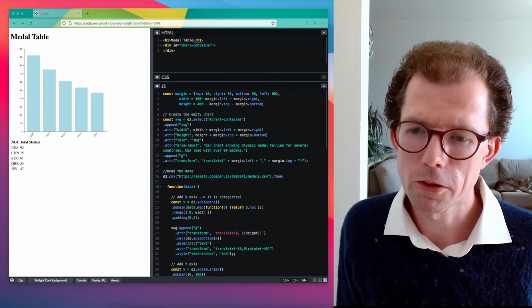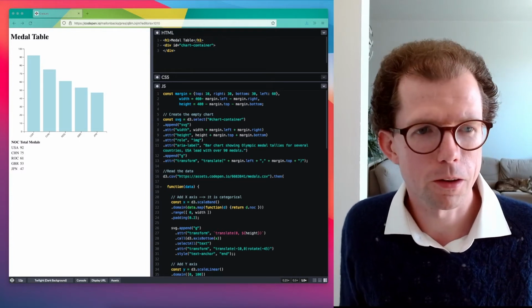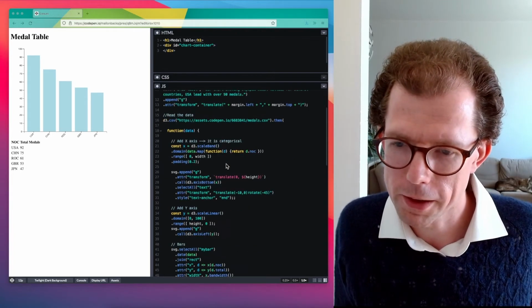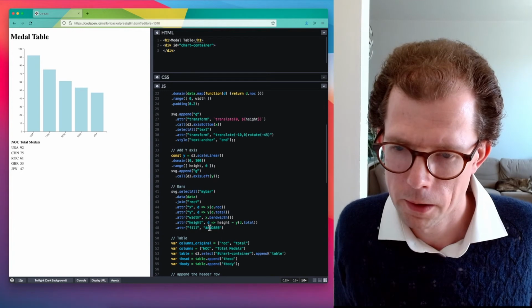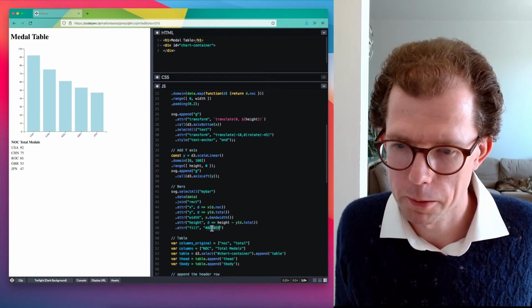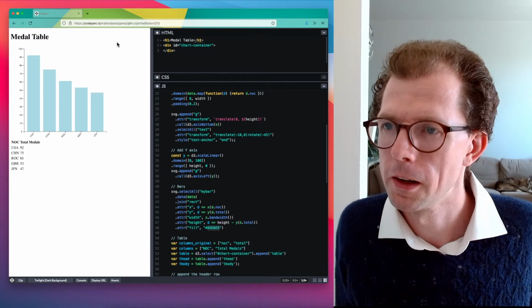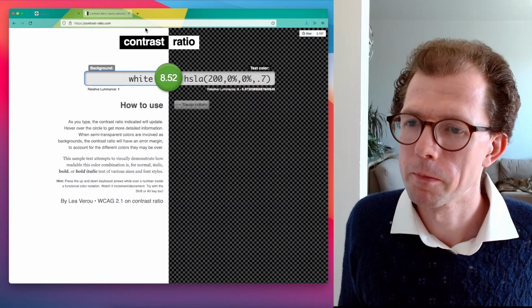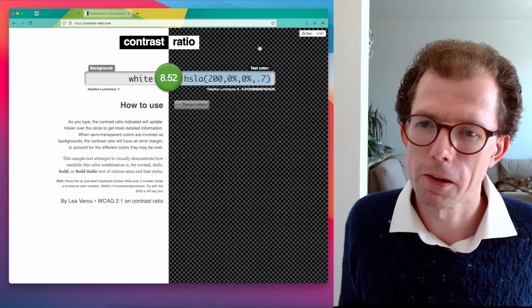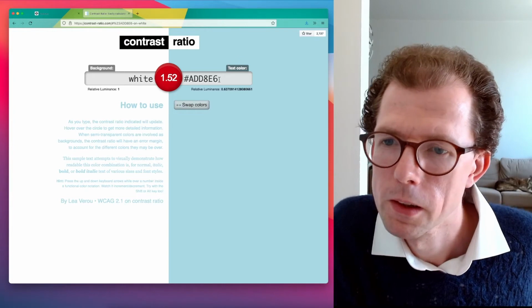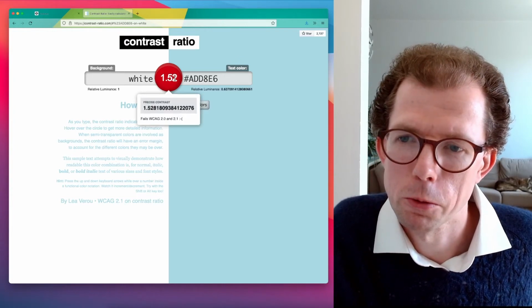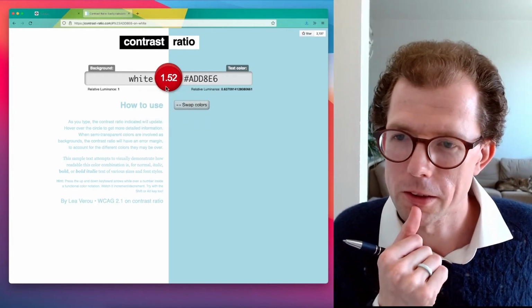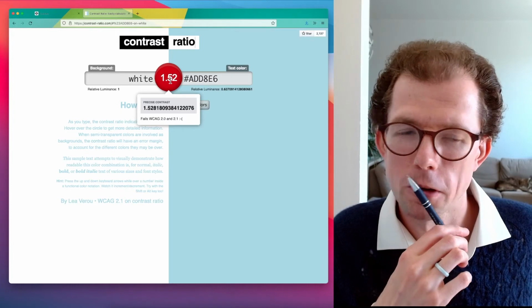Now, the Web Content Accessibility Guidelines put a big focus on color contrast as well. And we can test that really easily. At the moment we're on a white background here, but if we grab our fill color, and if we go to contrastratio.com, we can say white background, that's the default, and let's try this one. Okay, so this tells us that the contrast ratio is 1.52, and if you don't know what that means, that's fine, because it tells you here that it fails WCAG 2.0 and 2.1.